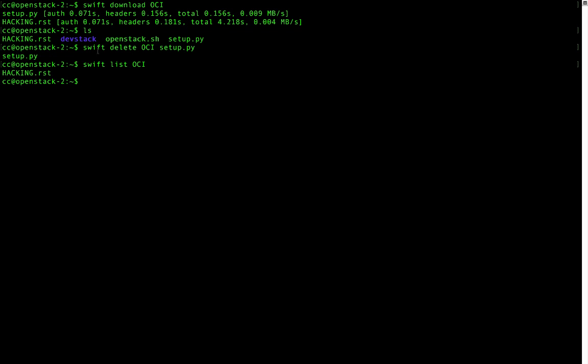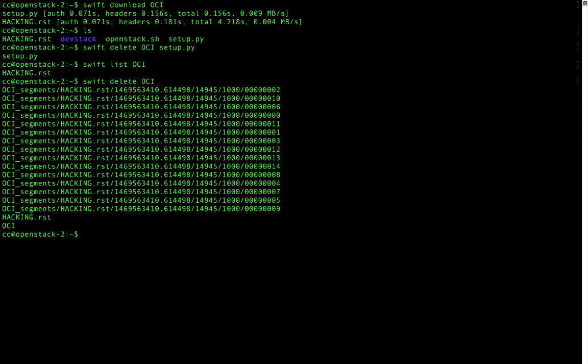Now let's delete the container. To do so, we can simply use the command swift delete and then the name of our container, which is OCI. We can do a swift list, and now our container is gone.